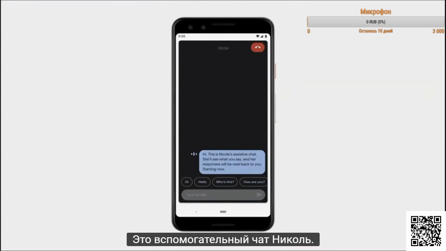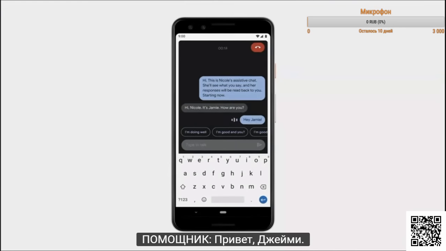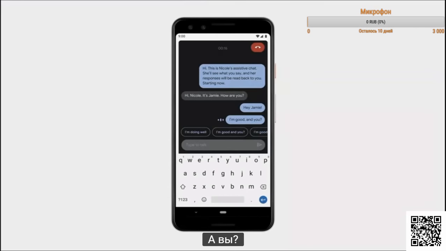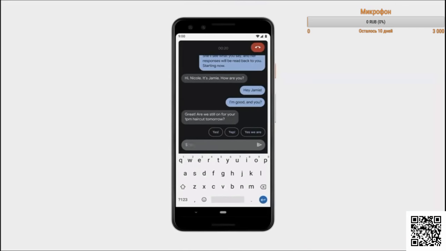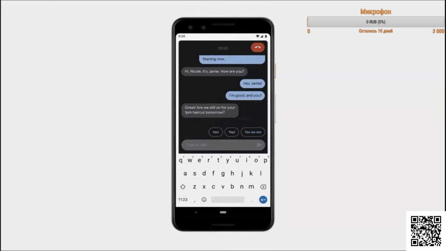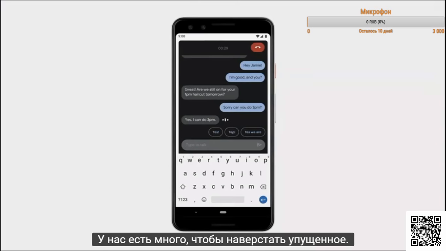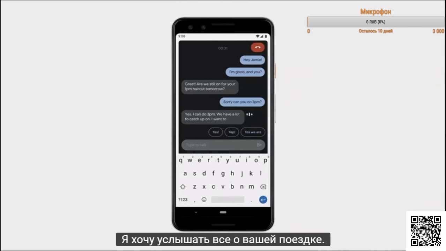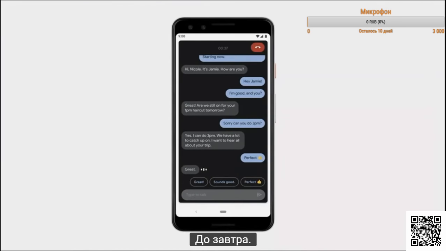Hi, this is Nicole's assistive chat. She'll see what you say, and her responses will be read back to you, starting now. Hi, Nicole, it's Jamie. How are you? Hey, Jamie. I'm good, and you? Great. Are we still on for your 1 p.m. haircut tomorrow? Sorry, can you do 3 p.m.? Yes, I can do 3 p.m. We have a lot to catch up on. I want to hear all about your trip. Perfect. Thumbs up. Great. See you tomorrow. Bye. Thumbs up indeed.